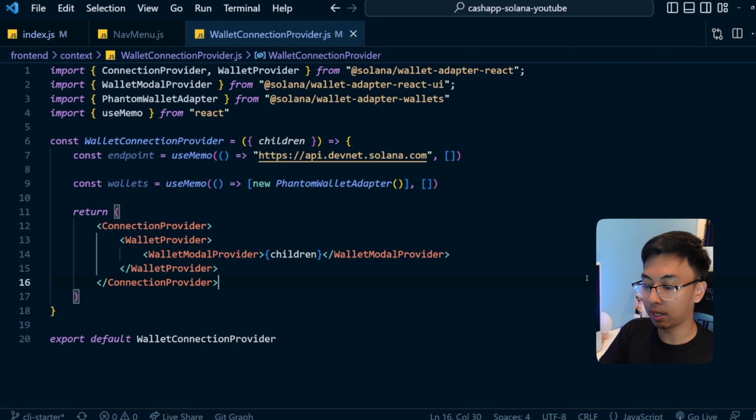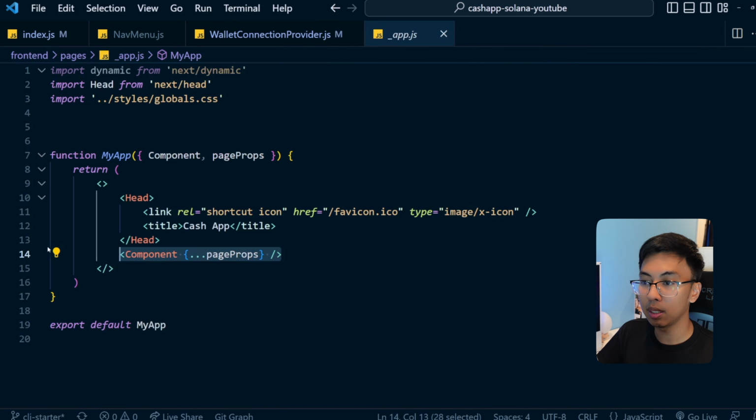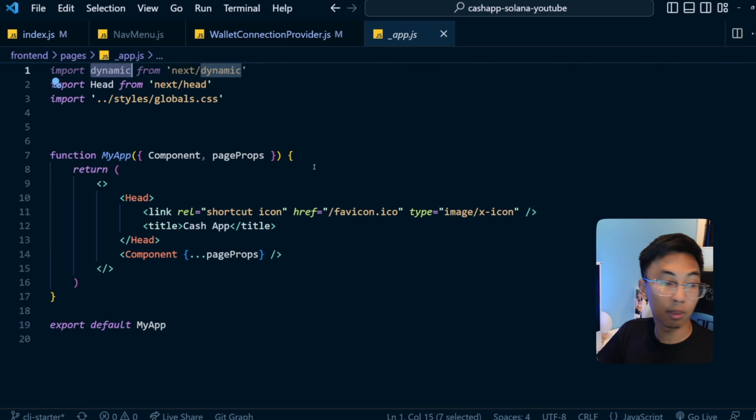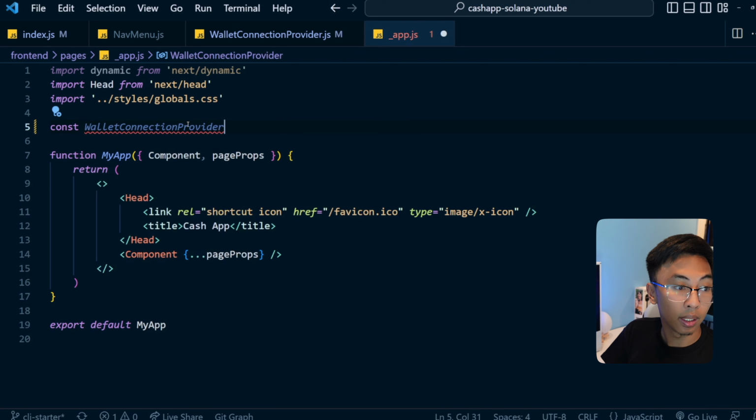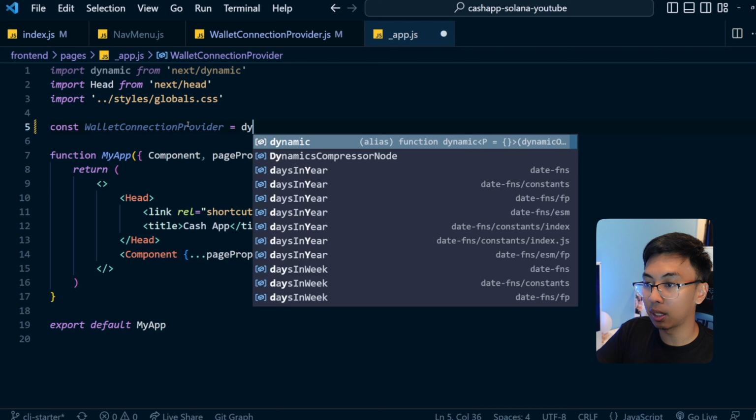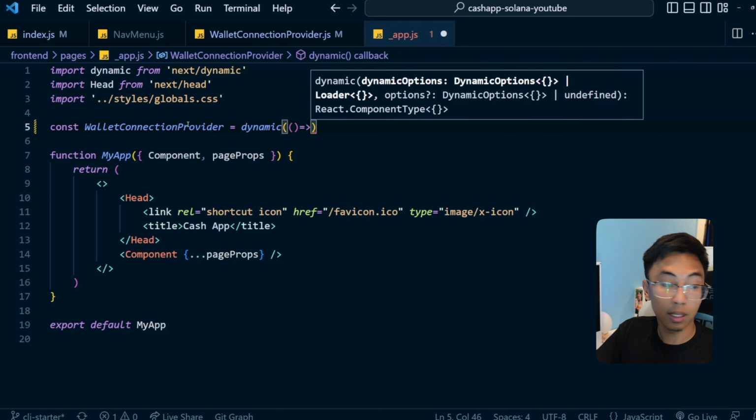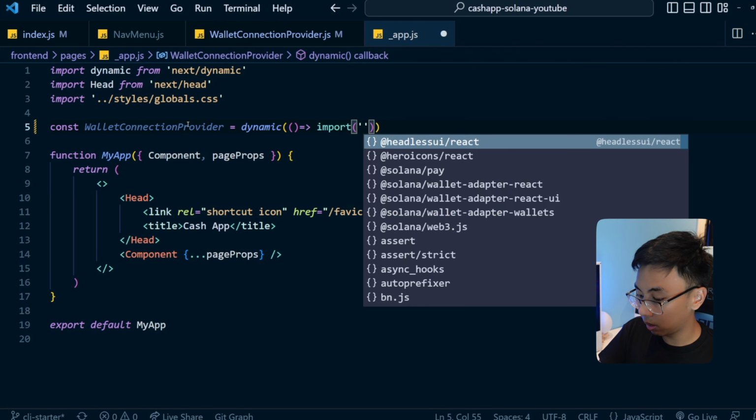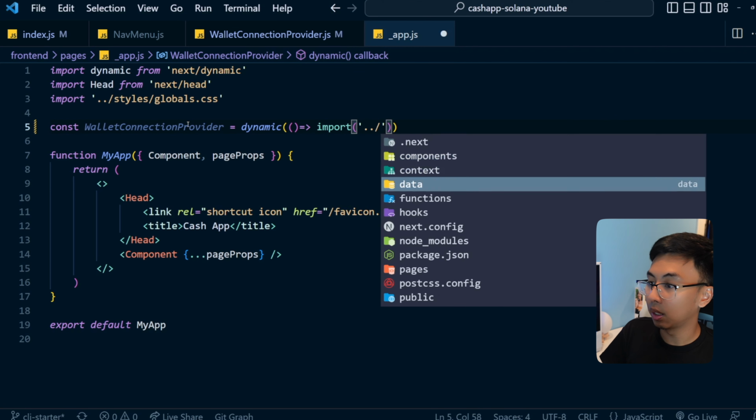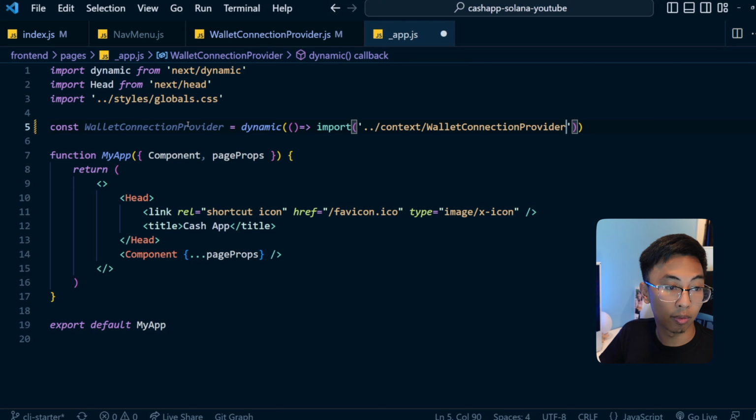So what we wanna do now is do Control B or Command B and head over to our app.js. And we're already importing dynamic, but we're gonna use this to get our wallet connection provider. So we'll say wallet connection provider, and we're gonna say equals dynamic, and we're going to import it by doing something like this. Say import, comma here, quotes, ../context, and then wallet connection provider, right?